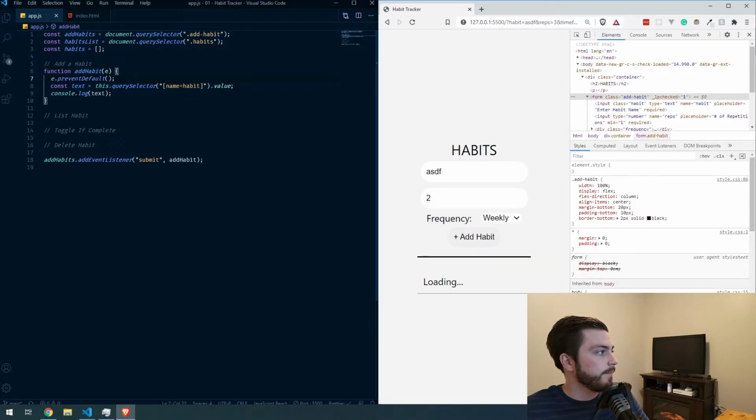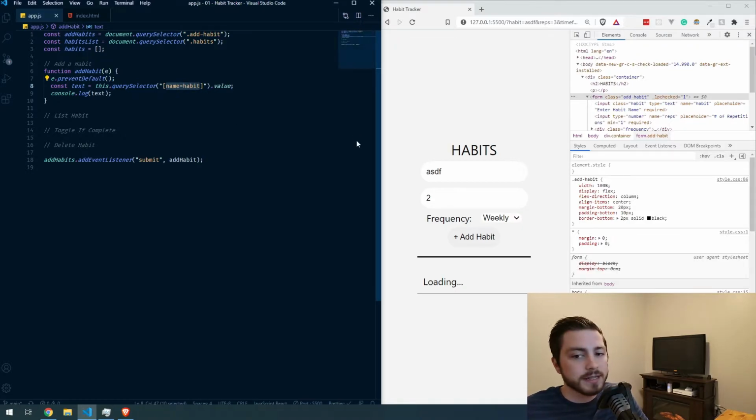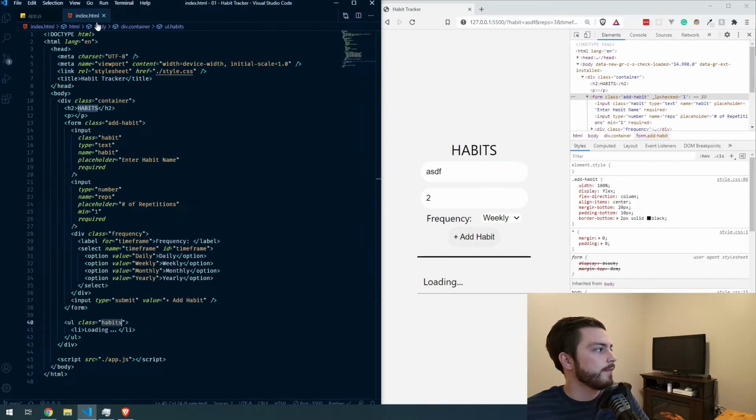So the text listened for name equals habit. Up here, we were able to do dot add habit. So why couldn't we just do dot habit down here? Let's look at the index.html to find out.